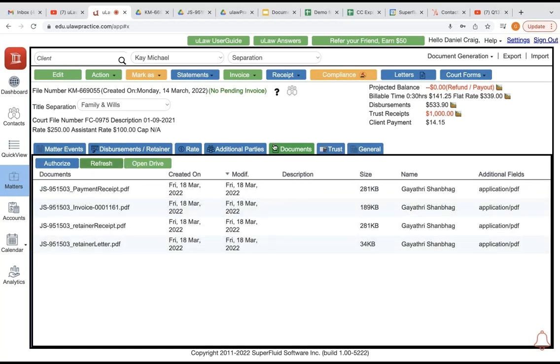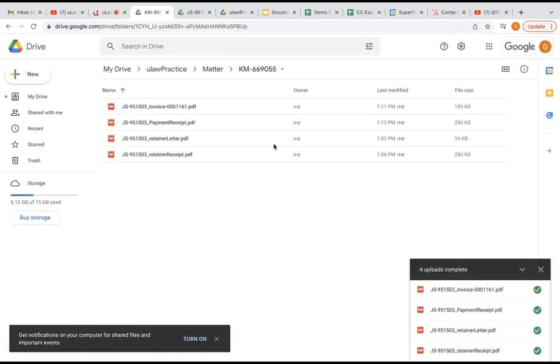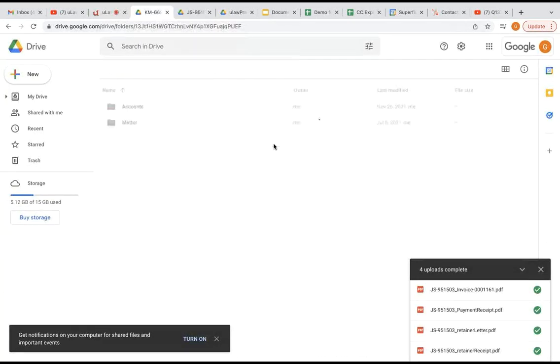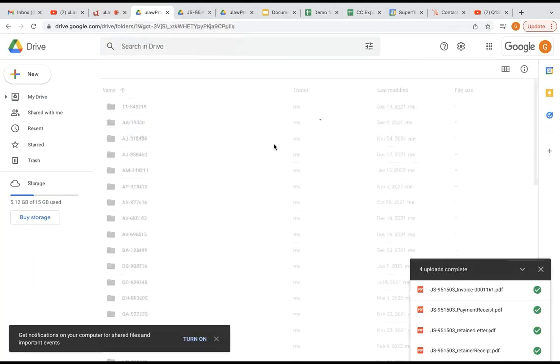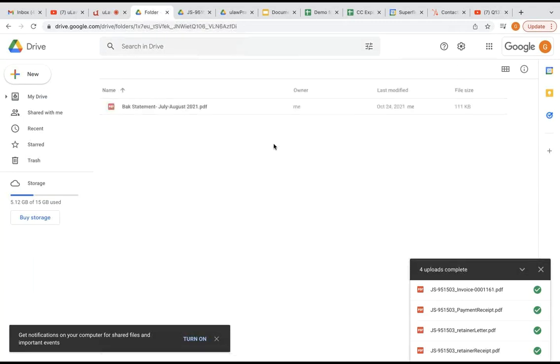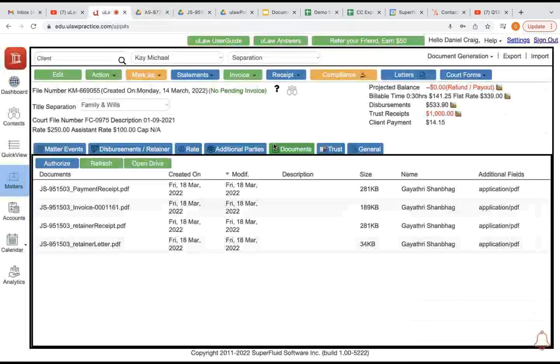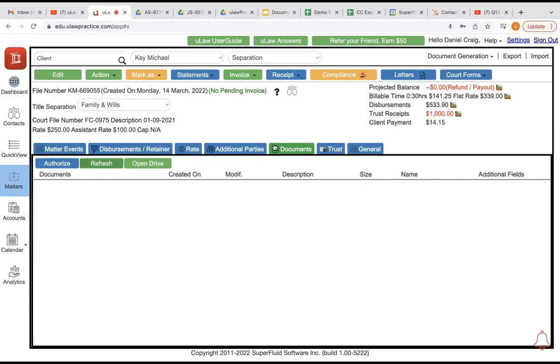So the key point is actually the refresh button, because a lot of them have reached out to us saying, hey guys, I have set up my Google Drive or OneDrive. Everything looks good. I, in fact, went in, opened my uLaw practice folder, matter, have uploaded tons of documents into that specific folder. All the files are in there, but I don't see them under my uLaw tab. And I'll be like, hey, did you hit the refresh button? So the refresh button definitely is the key point here.